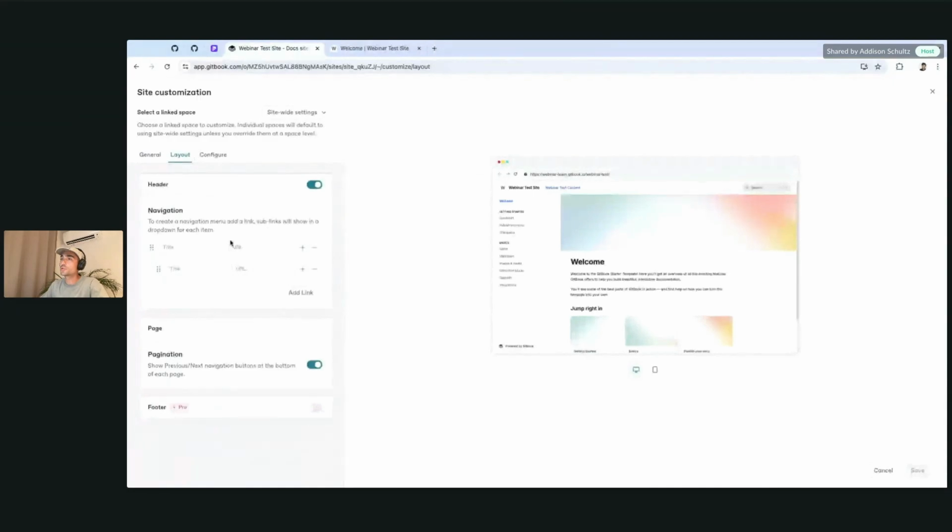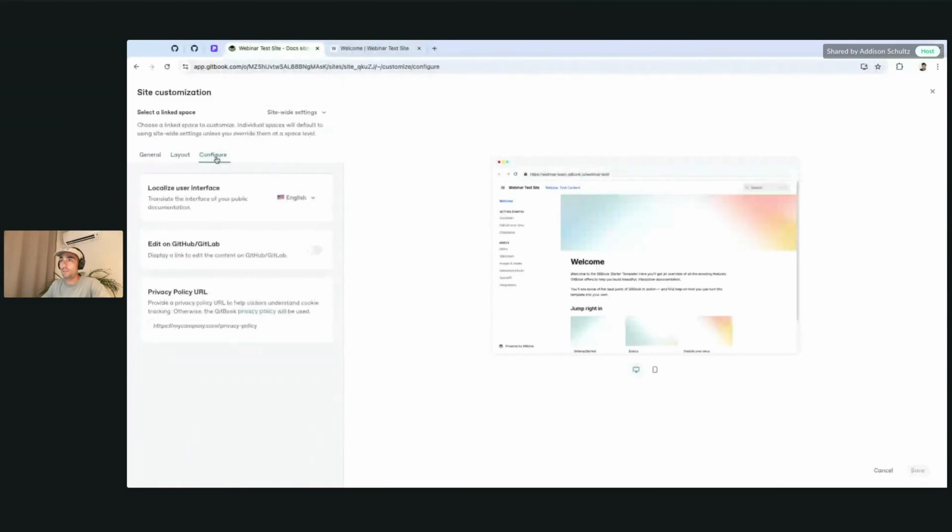Some of the layout options too for the header. So if you want to add like a navigation next to the search bar up here, pagination, which is going to bring you to the next page or the previous page when you're at the bottom of a page, or adding a footer that will give more links similar to the header navigation as well. And configuring it to the localized user interface. We have a couple different languages here, and that's going to localize things like the Powered by GitBook logo here, or the search, or any of the main GitBook UI.